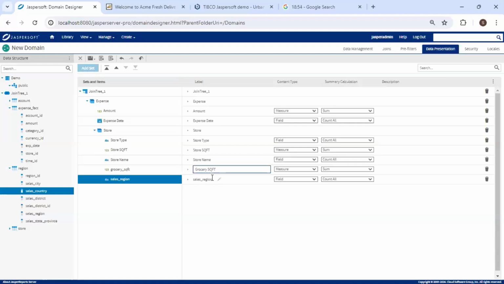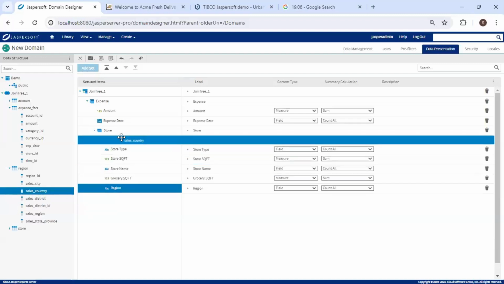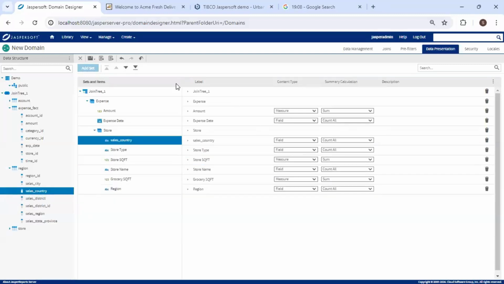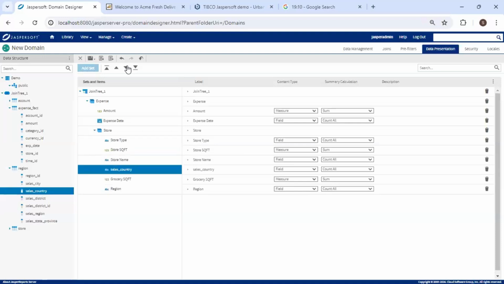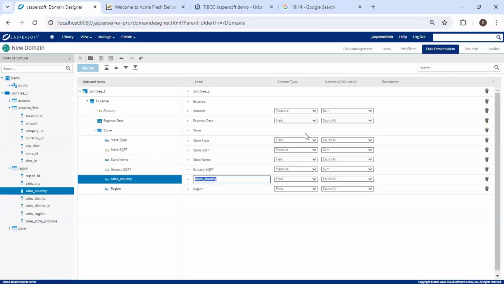And it looked like I didn't quite get the country in there, so let's put the country in there. Drop that down here. So that looks pretty good. It looks like a good starting point for our demo.